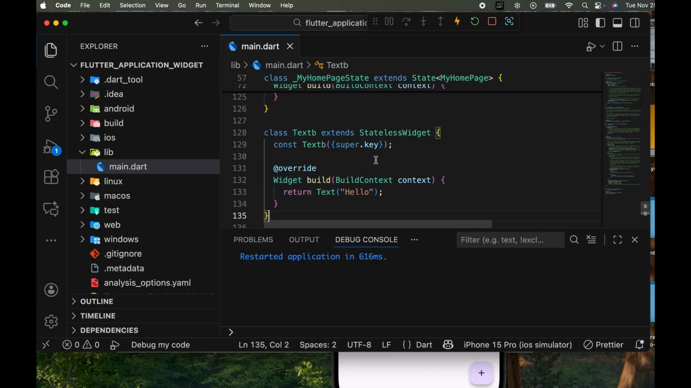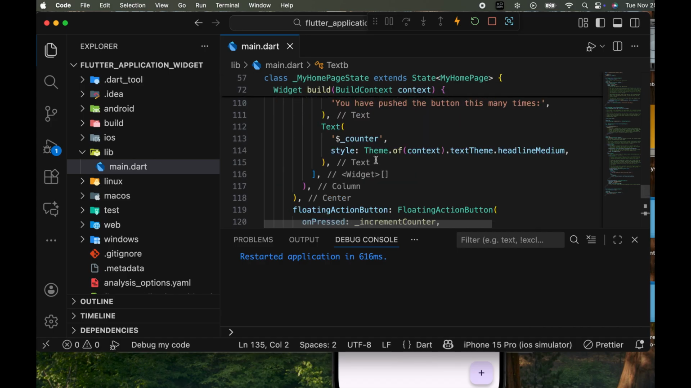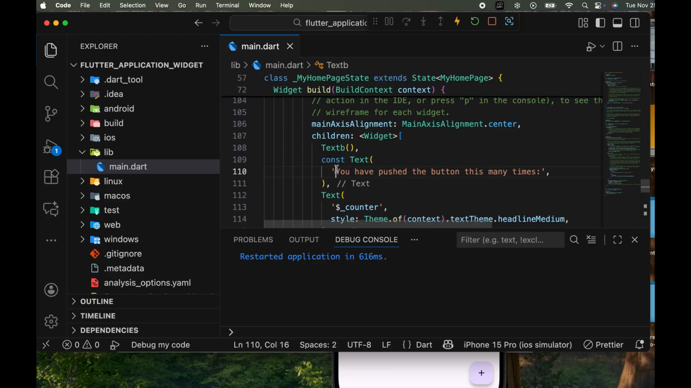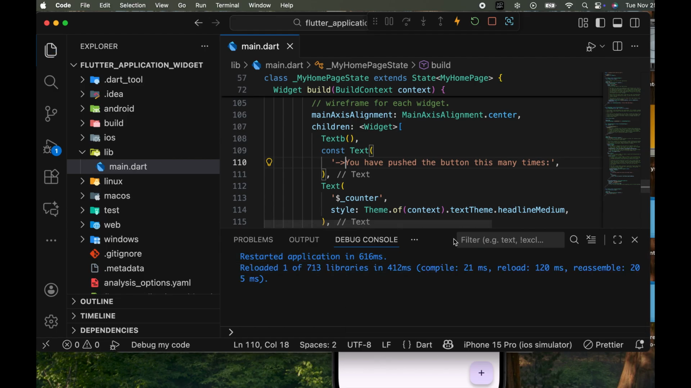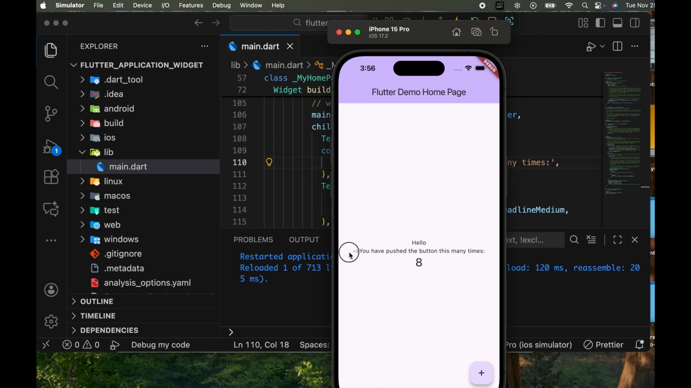Hot reload magic. One of the best parts of Flutter is hot reload. When you update anything in your code, Flutter rebuilds only the affected widgets. This makes your development extremely fast and efficient. In our project, if we change the text and save the file, the updated text appears immediately on the screen.